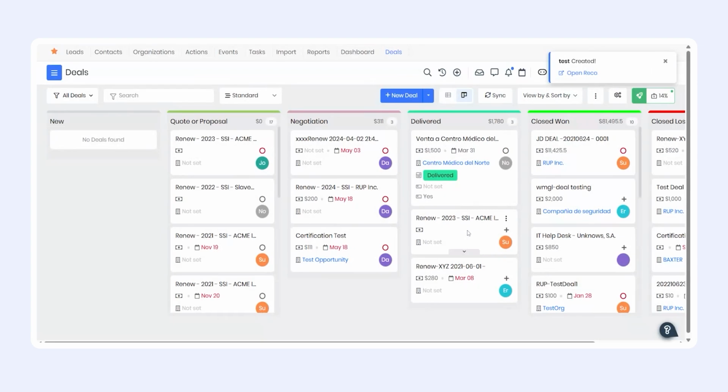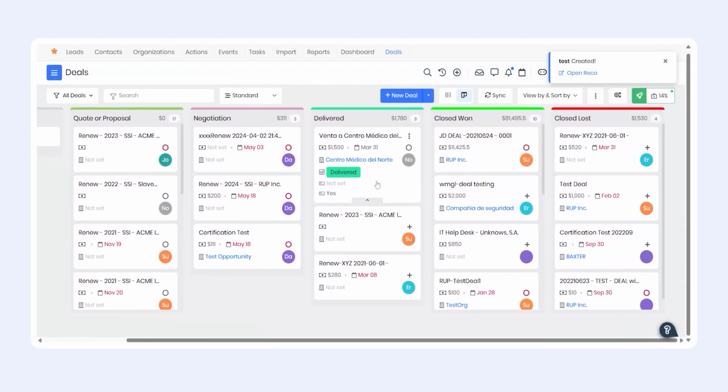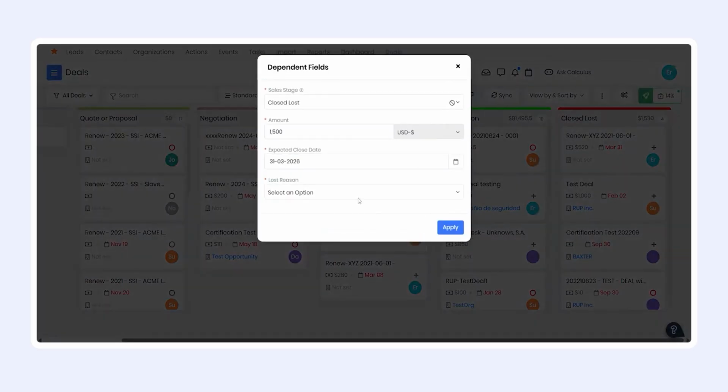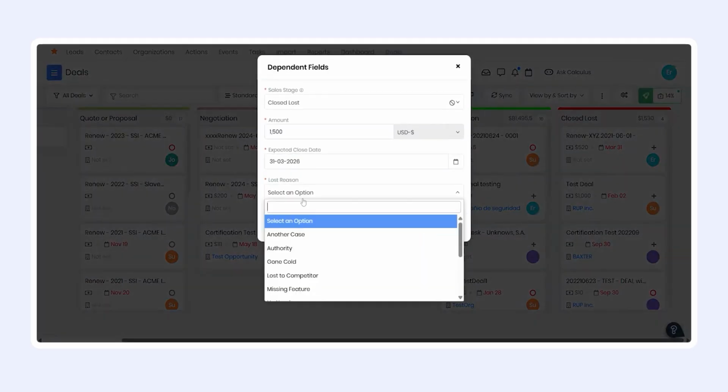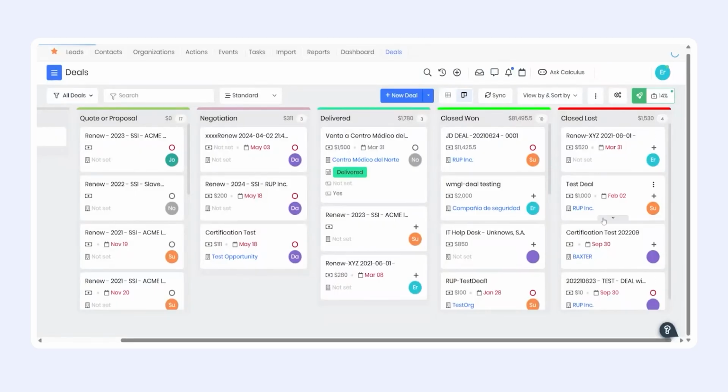In fact, if I were to take the deal and win it, that will also send me a notification. Or if I lose it, then it's going to ask me why it was lost, so what are the reasons? I leave it here, and then I can pull reports based on that. I can also send a notification depending, for example, on the amount. Maybe for deals over $1,000, a notification should be sent before they can be closed as lost. And then, at the end, you can pull reports based on that.